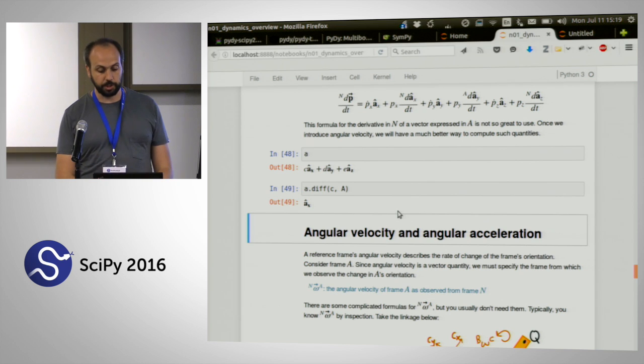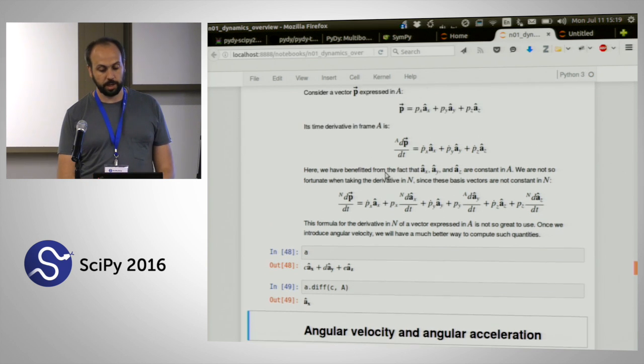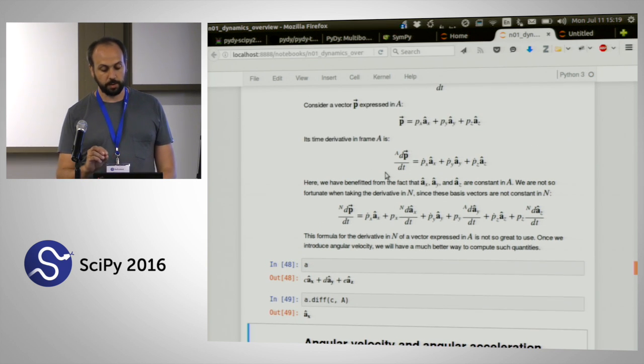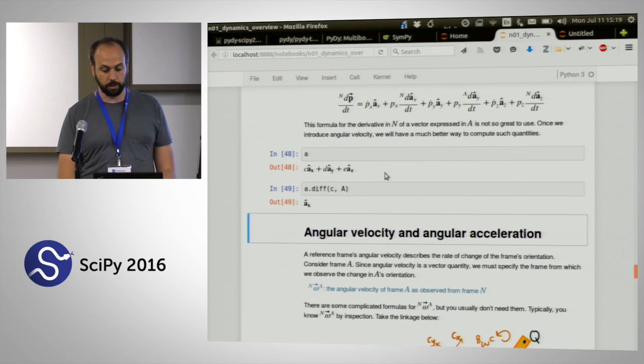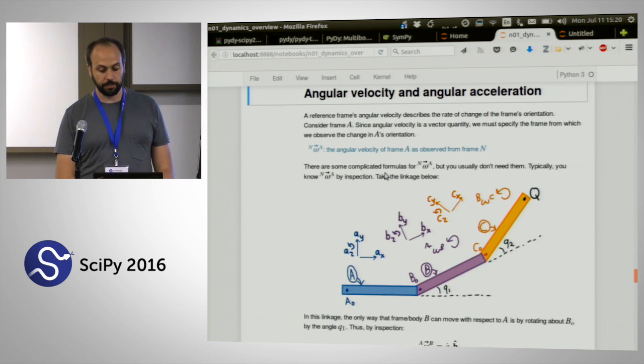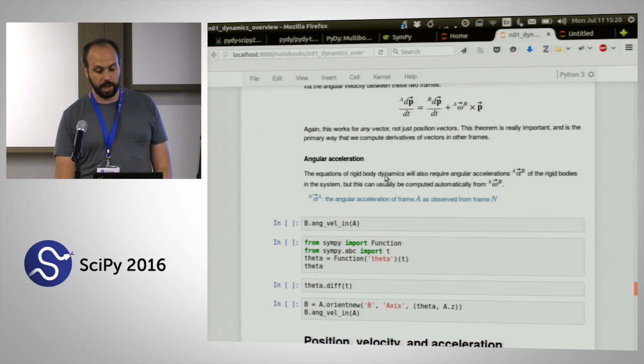And that's one of the nasty parts. Like if you see this formula here, you have to do a lot of details in making sure that you are taking the derivative in the reference frame that you want to when you're forming the equations of motion of a general model. So it's going to handle all that. All the reference frames are aware of their angular velocities and angular accelerations once you define the positions properly. And this talks a bit about that.